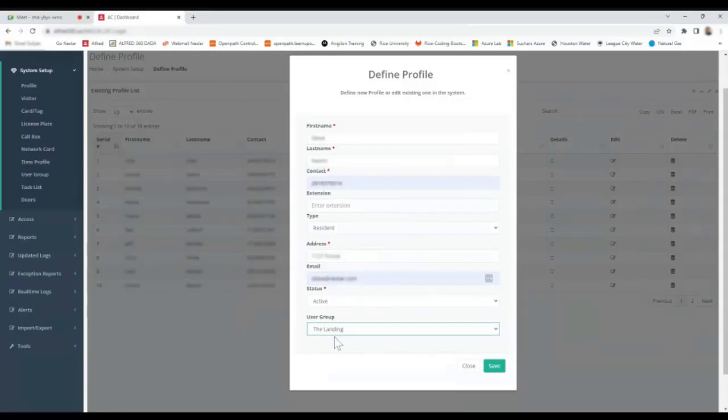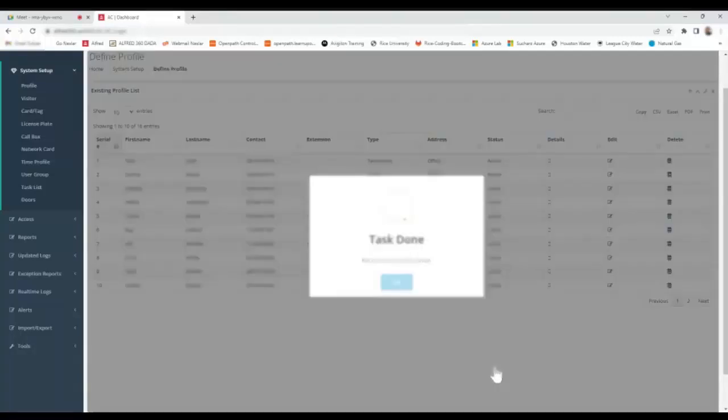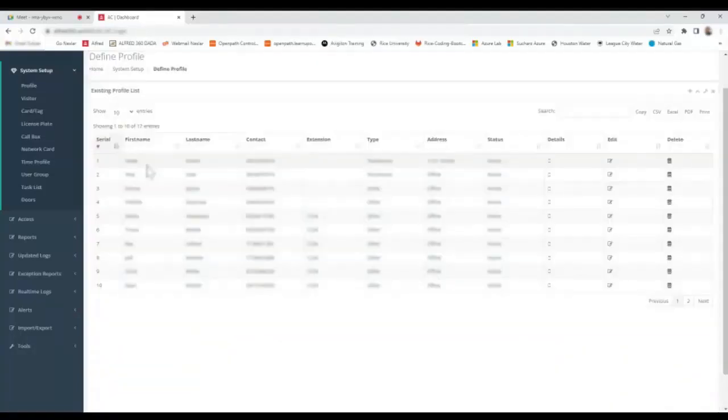We select the user group. I have another group called gym and pool. I will go over with you in the end how the grouping is done, how the rights and access groups are made, and what type of access groups and why we made that. So right now I'm giving a group called the lending. The lending means all the doors, all the time, kind of like a master key. Once I complete all the information of the profile, I'm going to hit the save button and the profile will be saved right here.